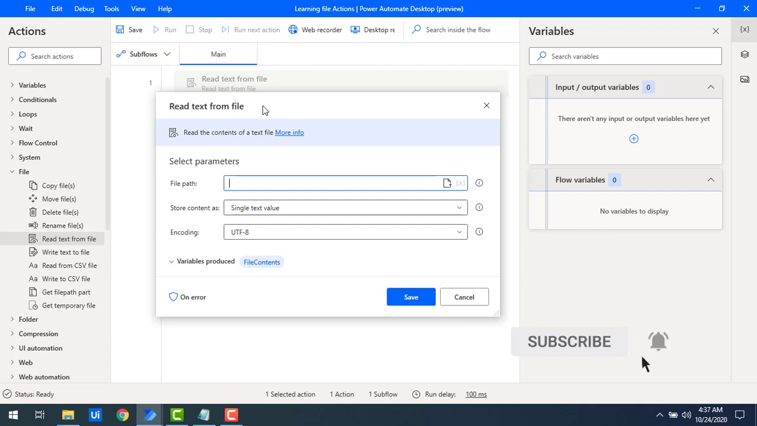What exactly will this read text file do? It will read the content of the text file and store the content as a single text value or a list of lines. I will show you with a small example.